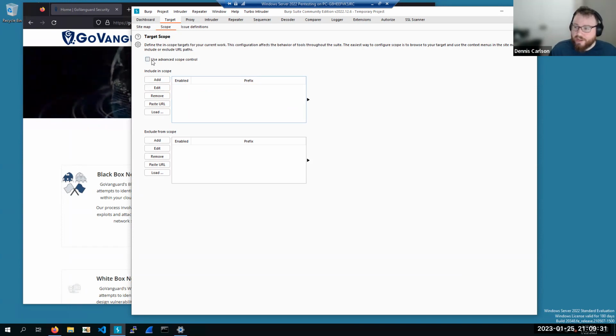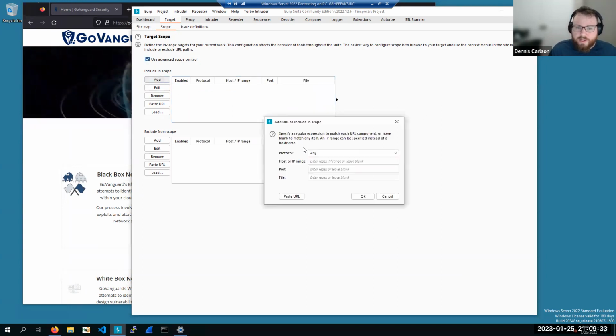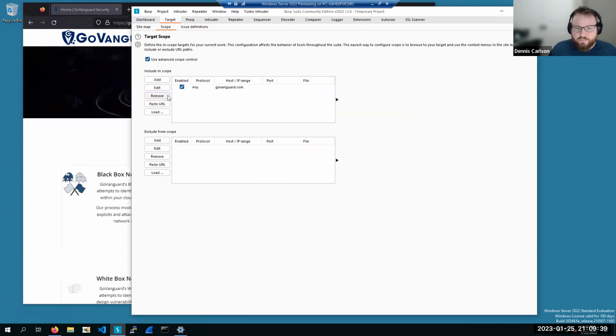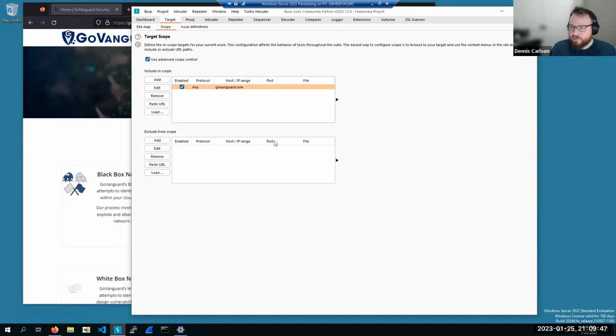What you can do is enable advanced scope control, and you can add in. So let's say we're going to test Go Vanguard. We add govanguard.com into the scope. And this will do a regular expression match, which basically means that if the host IP or range, so basically the host address, which is the host name, the subdomain, whatever, if any of it matches govanguard.com, it's included in scope. It's a really nice way to be able to filter everything out quickly.